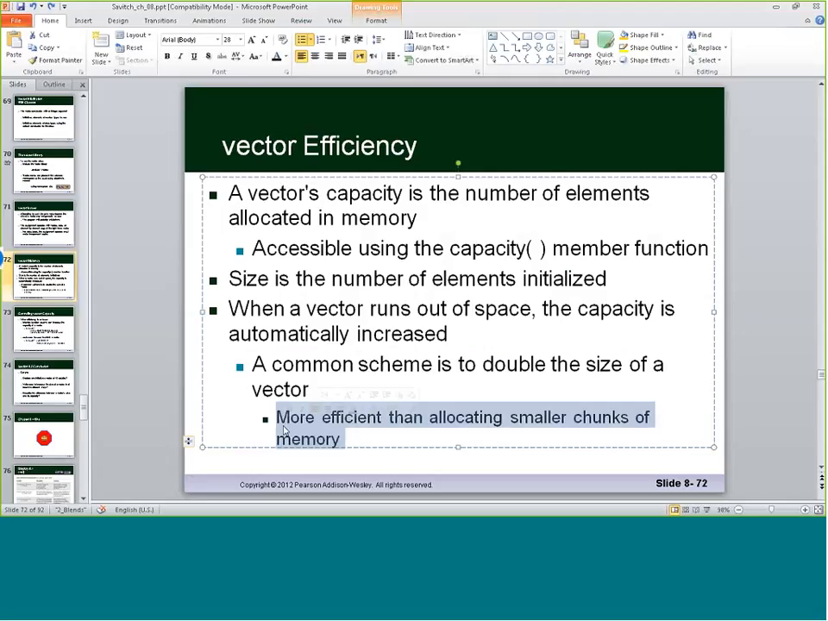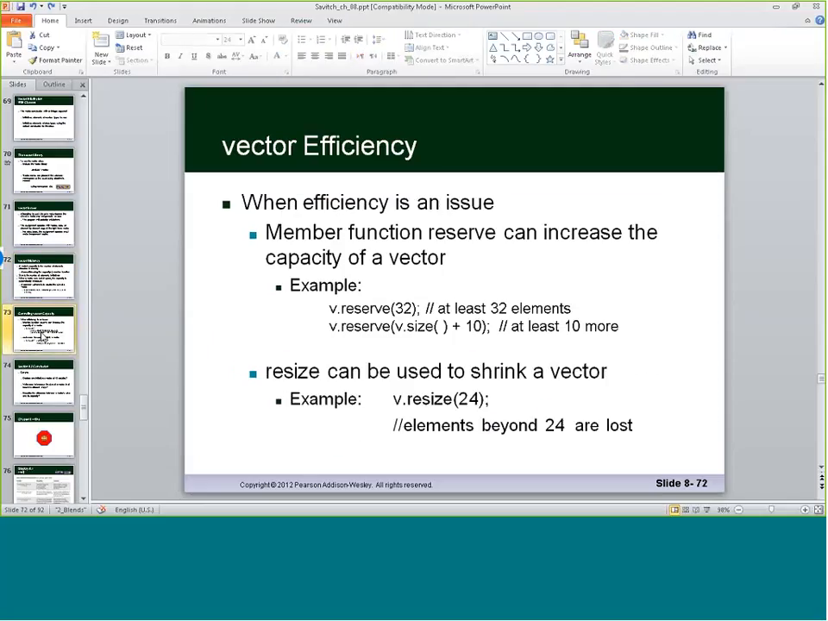And the reason is it's going to be more efficient than allocating smaller chunks. You don't have to perform as many operations and just copy memory once and be done with it instead of copying again and again and again. Again, if you increase the size by, let's say, 5 at a time.